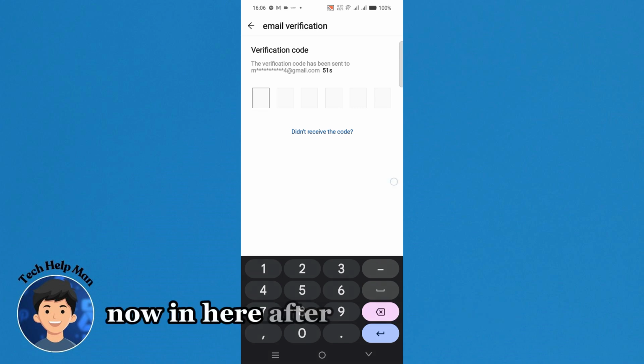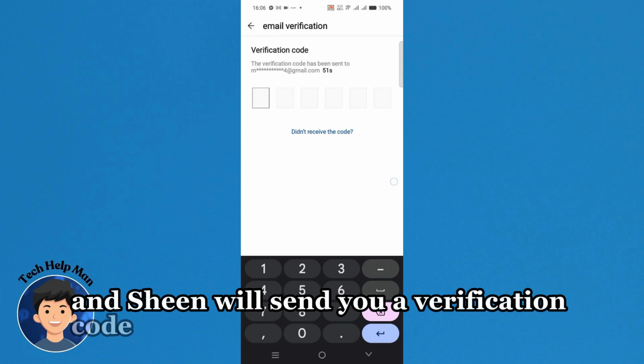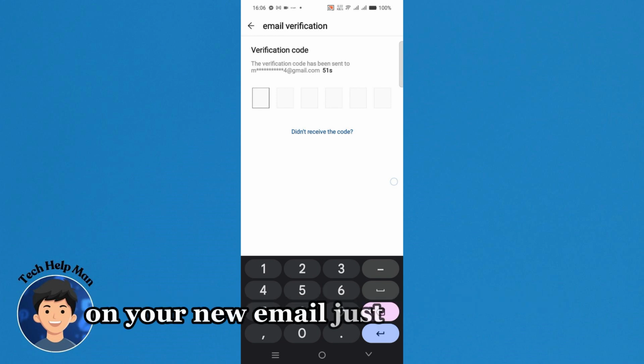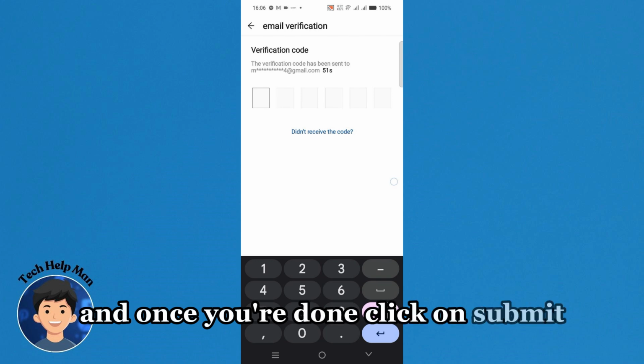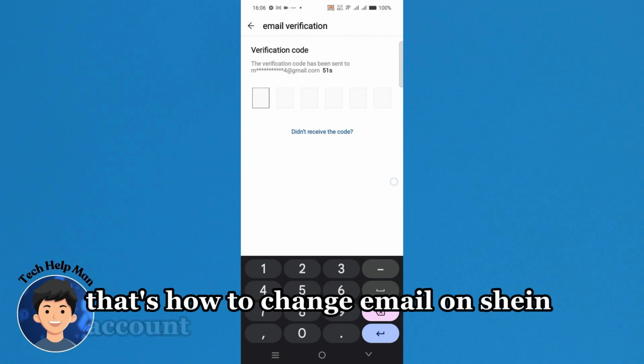Now in here, after typing the code, you can see input email. Just type in your new email address here and SHEIN will send you a verification code on your new email. Just put it in here and once you're done, click on submit and that's it. That's how to change email on SHEIN account.